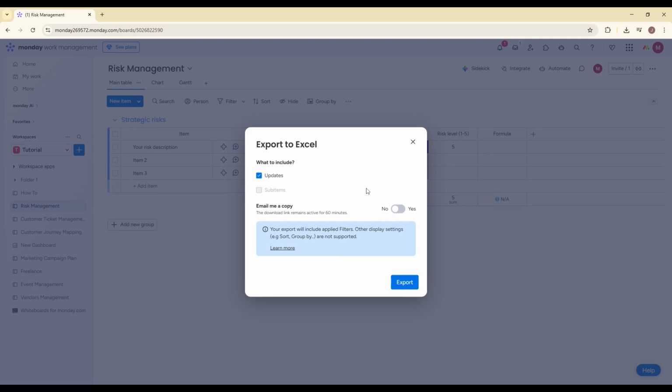Now let's quickly go over what's included in that export. The Excel file will contain your groups, all items inside those groups, your columns, and your sub-items. Sub-items are typically placed in a separate tab within the Excel file, so make sure to check the bottom tabs when you open it. If you choose to include updates, those can appear as an additional sheet as well. This gives you a complete snapshot of your board, making it ideal for reporting, archiving, or sharing structured data with external stakeholders.